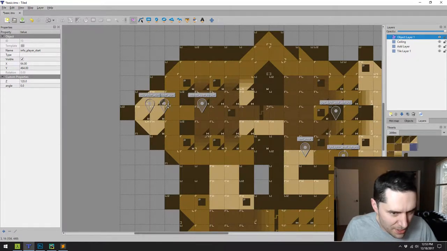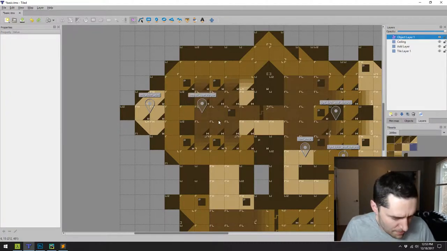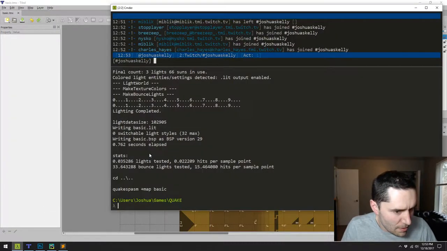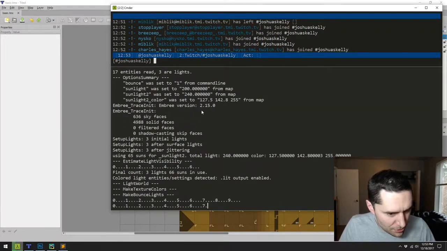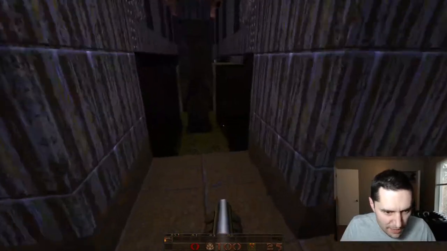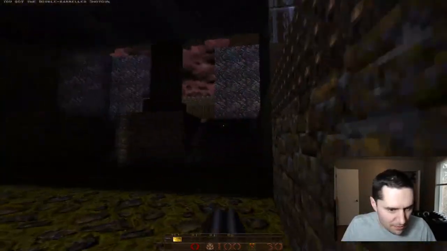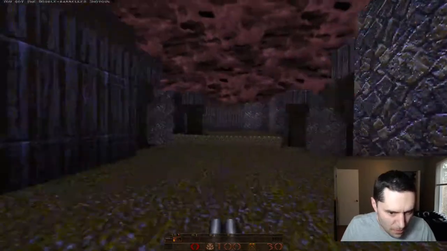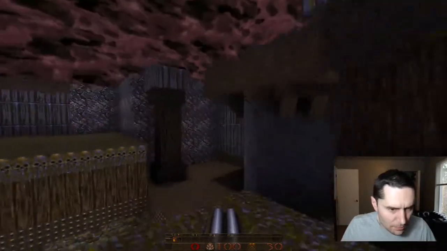I have multiple player starts, but somehow I got my entities all duplicated. Do I have multiple super shotguns there? I don't know why. Save. Go. I might have gotten a little happy with my Control D for duplicating stuff. And now I don't have one there. It fell down. Yeah. Cool. Yeah. It seems all right. I can't make that jump.